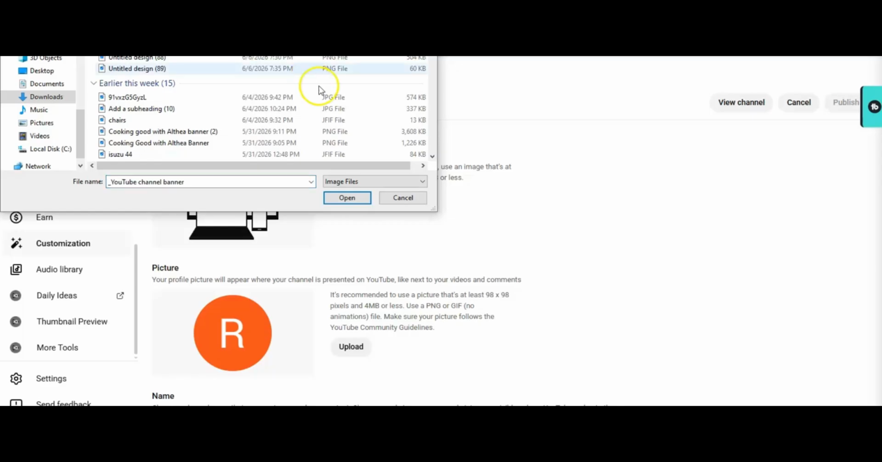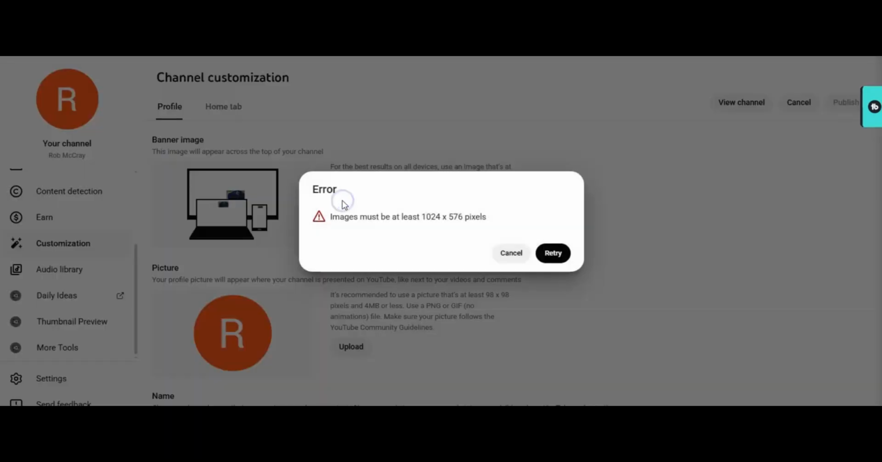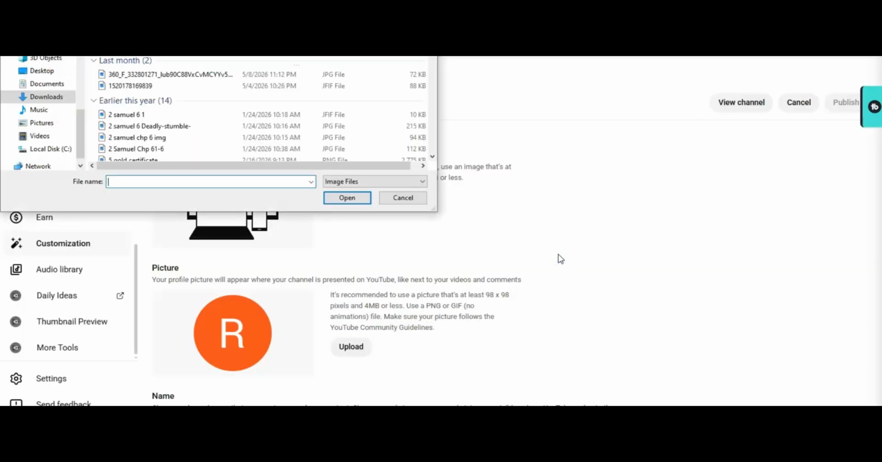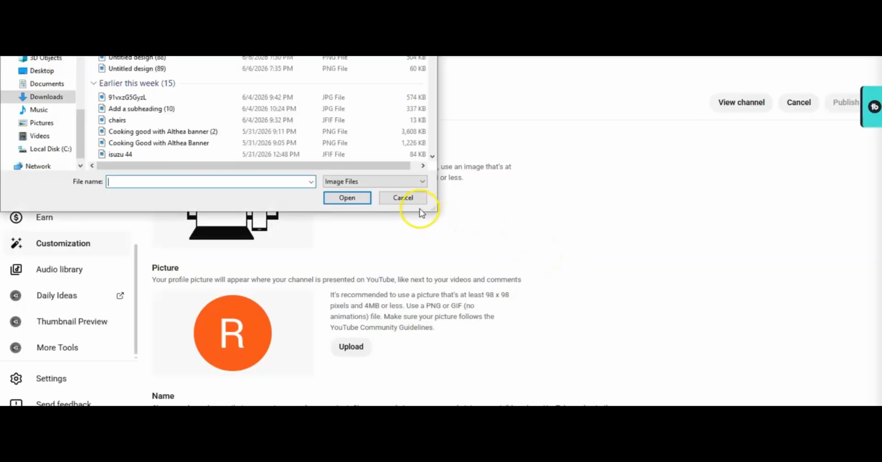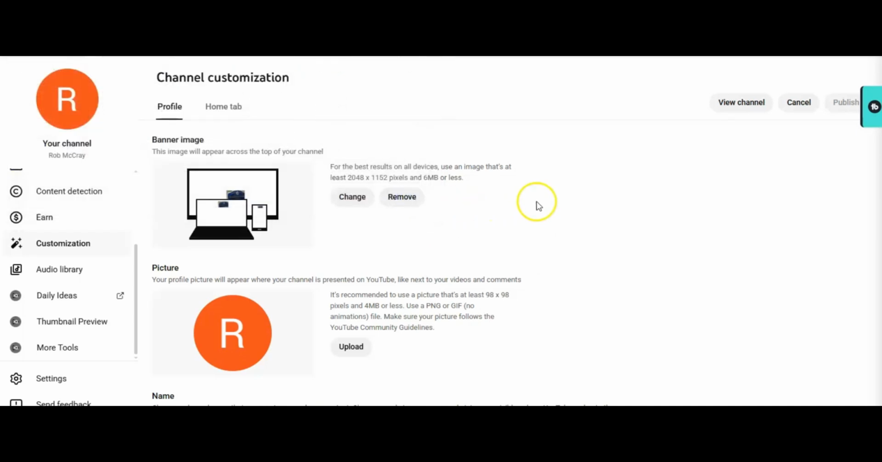So I have some images already downloaded to my account. So I'm just going to choose one of them and put it into our banners here. Okay, this is the wrong size. All right, so now when I go to create my YouTube banner image, I use canva.com to create the banner image.